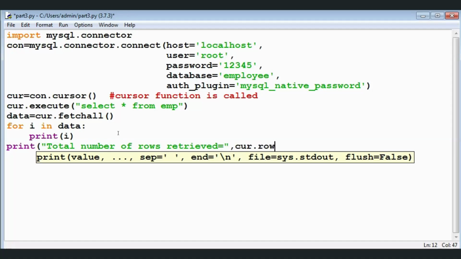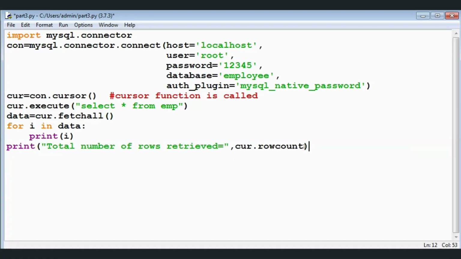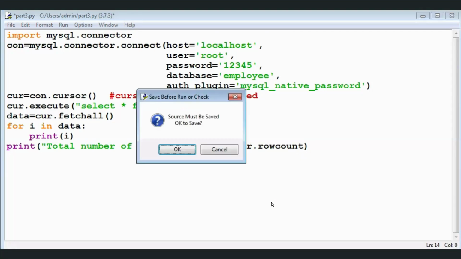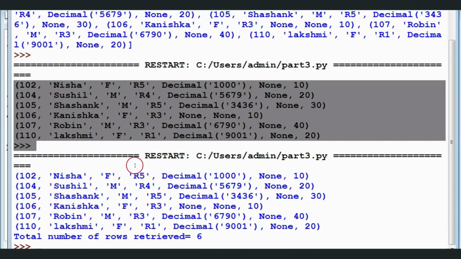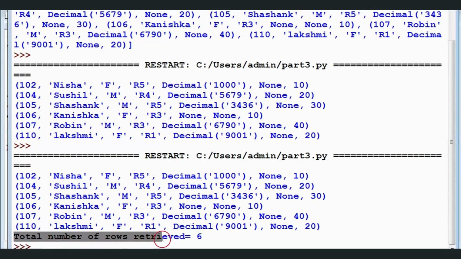Row count is a property, it is not a function. Just write cursor object dot row count and close the bracket. No need of any brackets like a function. Row count is nothing but a variable. Now when executing this output, the total number of rows retrieved is equal to 6. We have 6 rows: 1, 2, 3, 4, 5 and 6.